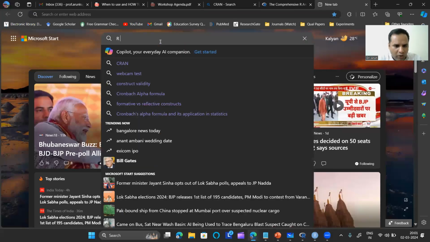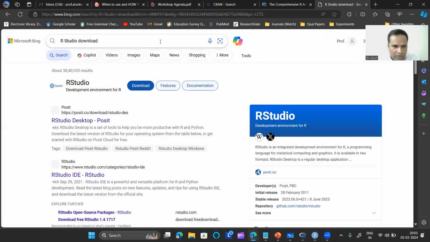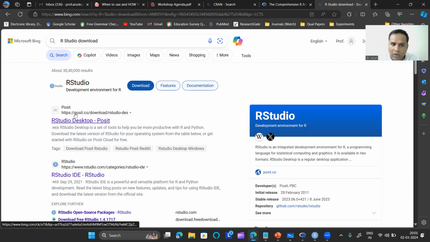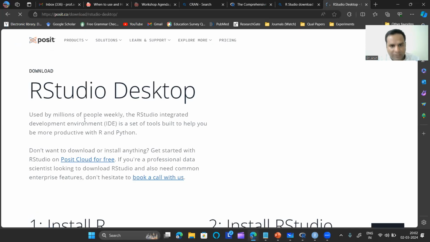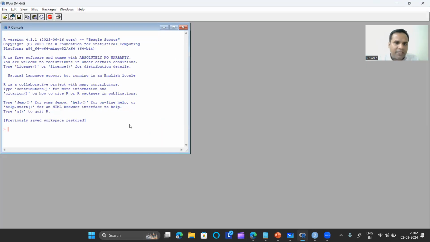First you need to download the base package, and once you have downloaded it, you need to go to RStudio. Simply type RStudio download. RStudio is now known as Posit, so you need to type Posit and go there. First download the base package and install it on your machine. Once the base package is installed, go to the posit.co site and download RStudio. Now there are two things. Please note this. The interface that you see before you is the interface of the R base package. Here also you can type and get your output.